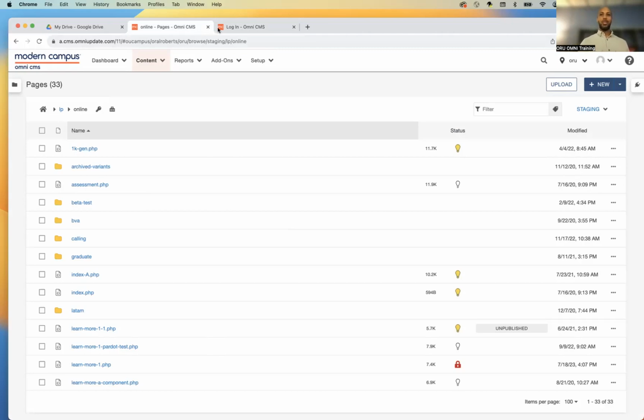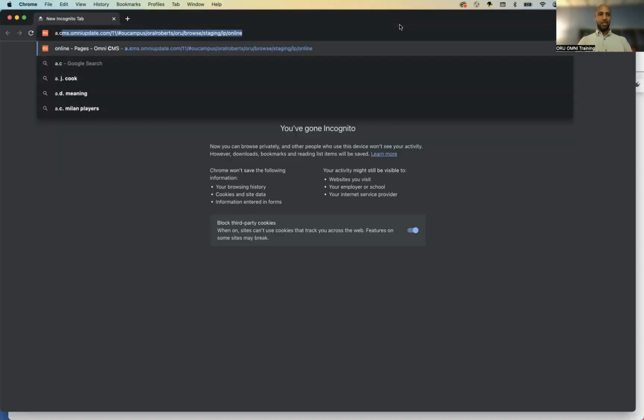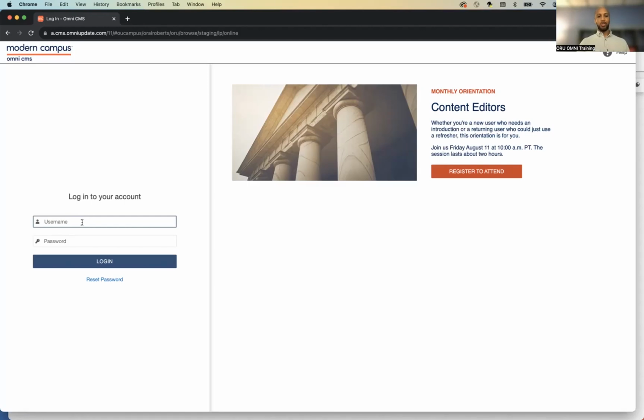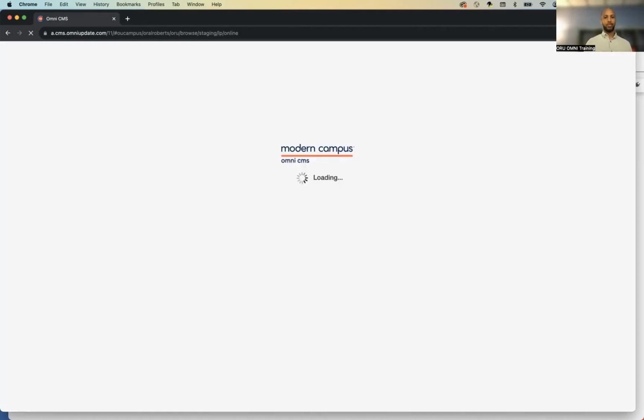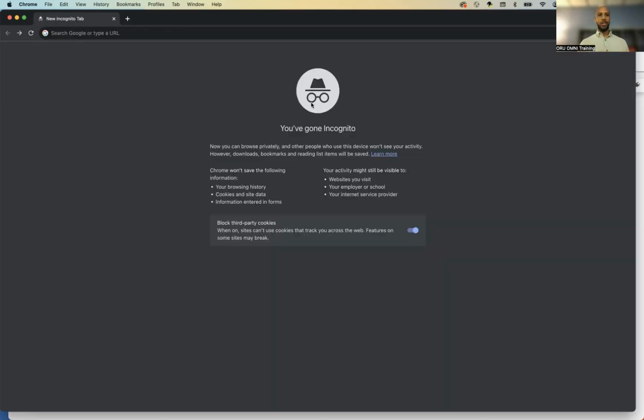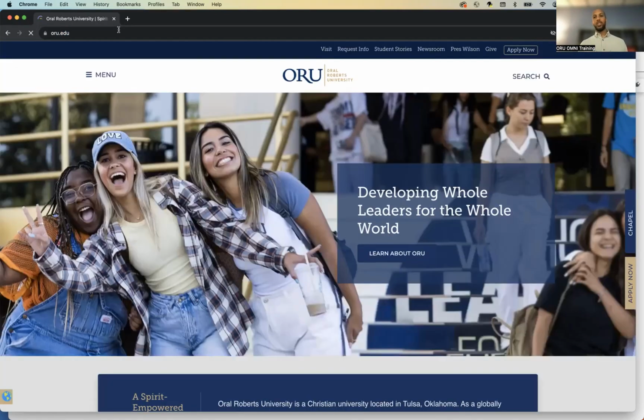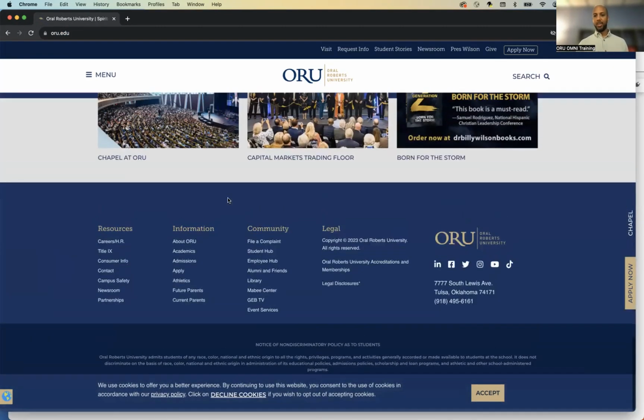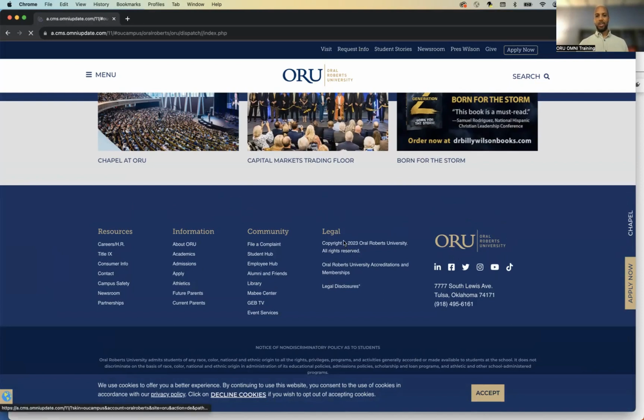Let me log in as both so I can help you see that. So I log in, and here we go. This says you don't have access or permissions to this directory. So you're just going to click OK. Oh, that kicked me out. Let's try this again. That's why we do these things live, because you never know what's going to happen. So here we go.